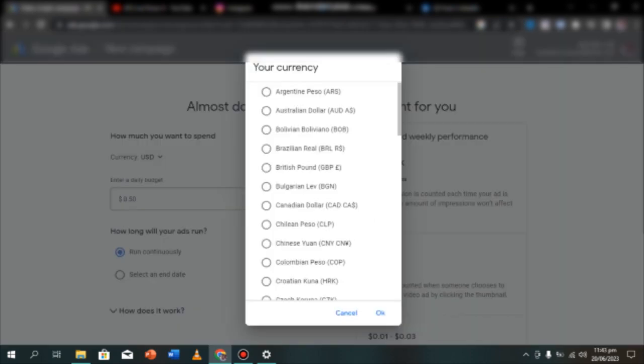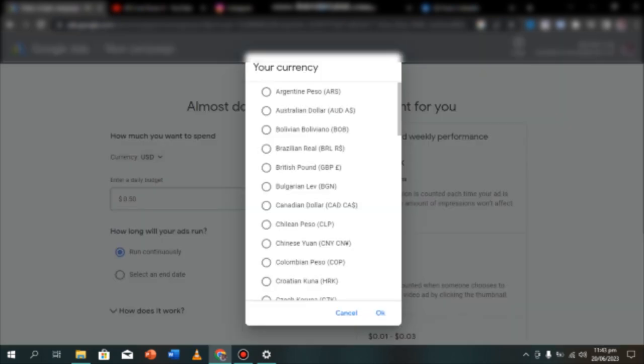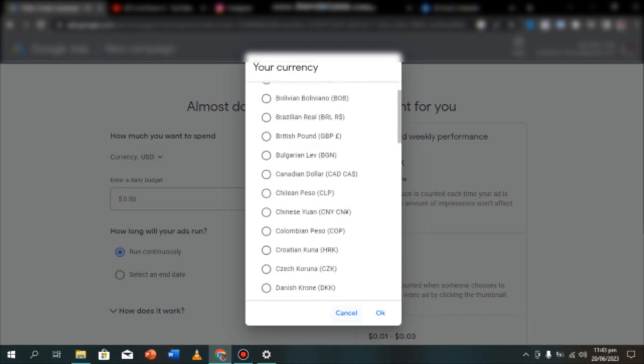It's usually in USD, but if you are in Ghana, I'm sorry, you can't have cedis. If you are in Nigeria, I'm sorry, you can't have naira. But then I recommend that you leave it.